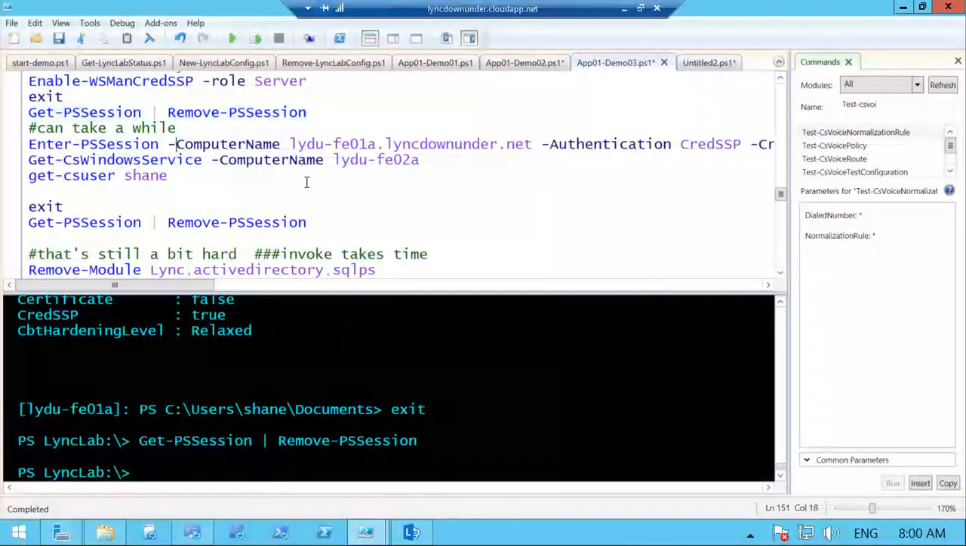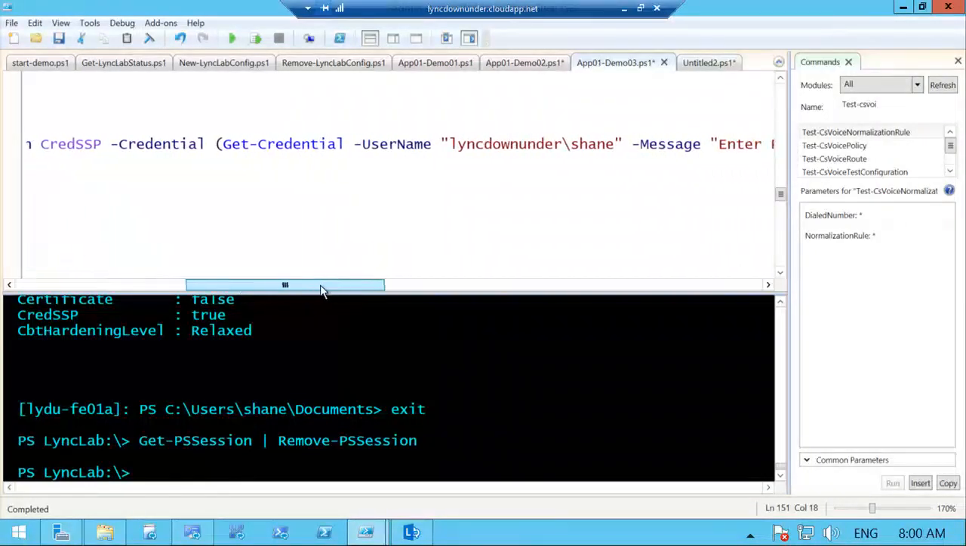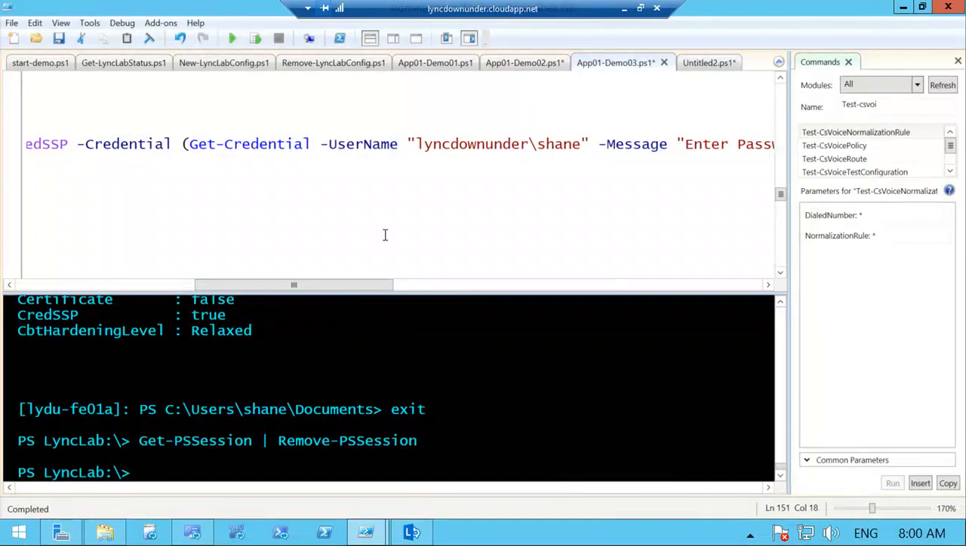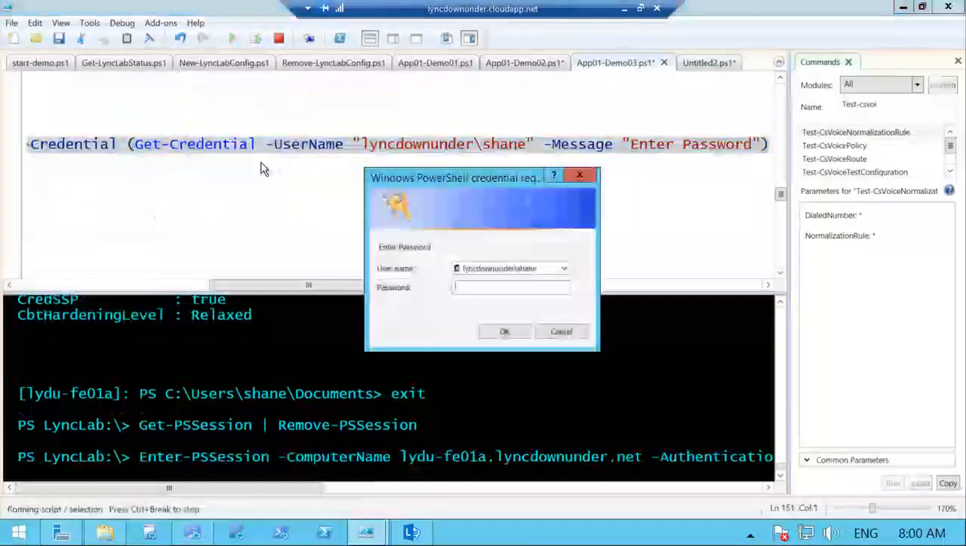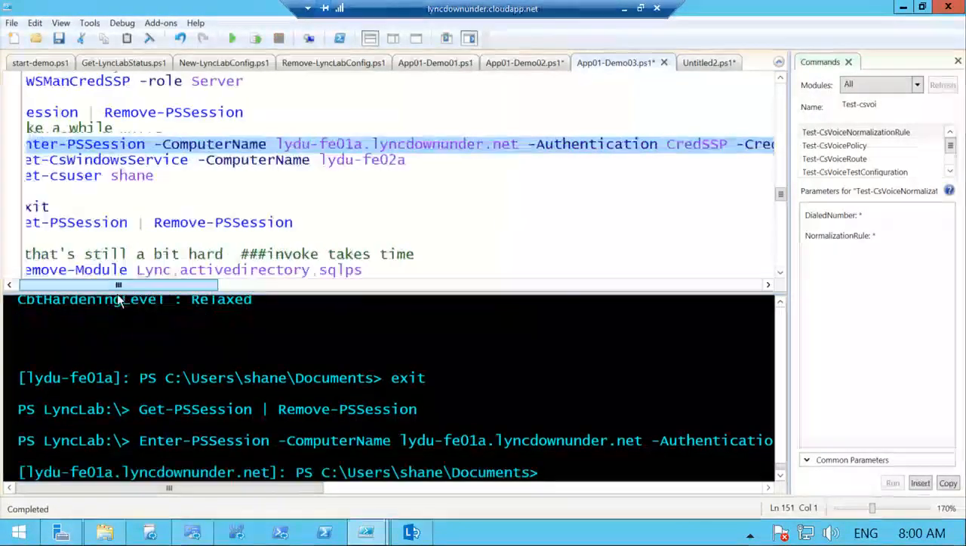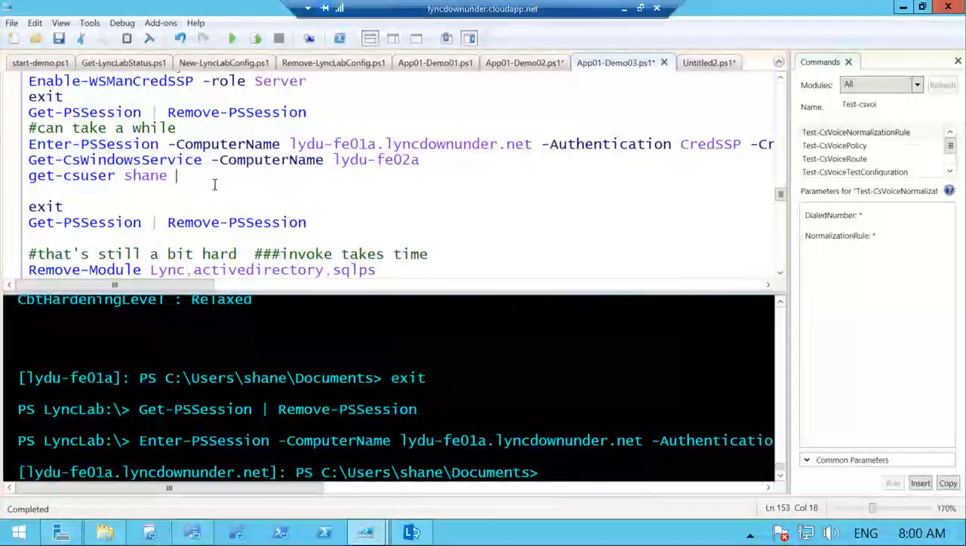Okay. What I'm going to do this time is use some authentication. So we're going to go Enter-PSSession, with my computer name, I'm using the CredSSP authentication, and I'm putting in my credentials. You notice the first thing it does is ask me for my credentials. Okay, so I'm now on that machine, and I won't run Windows service, it's a bit too slow.